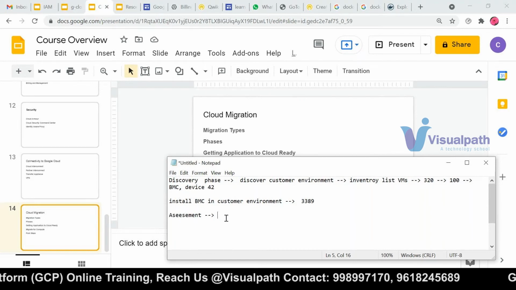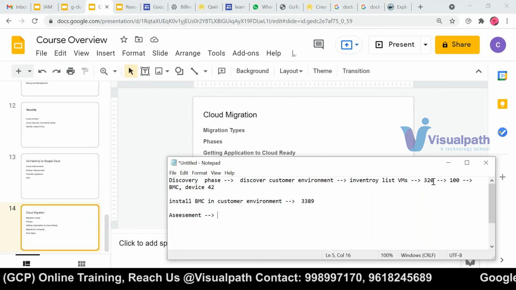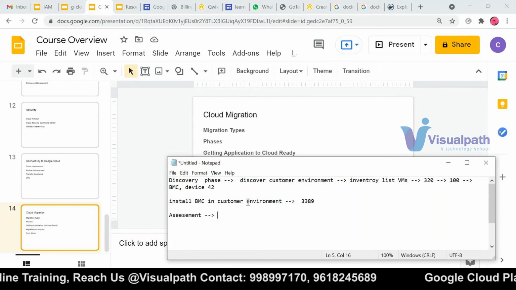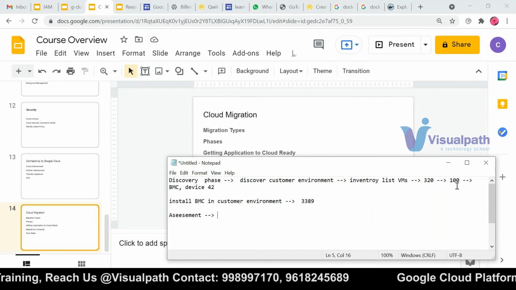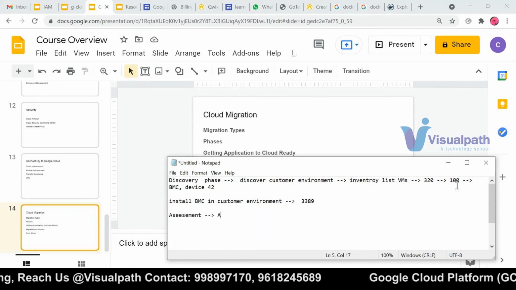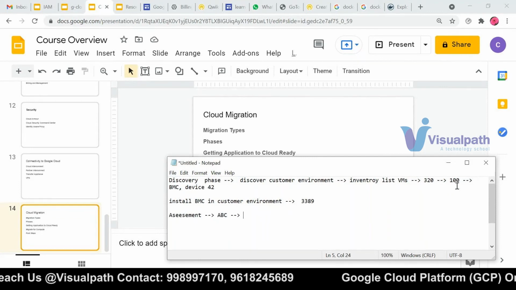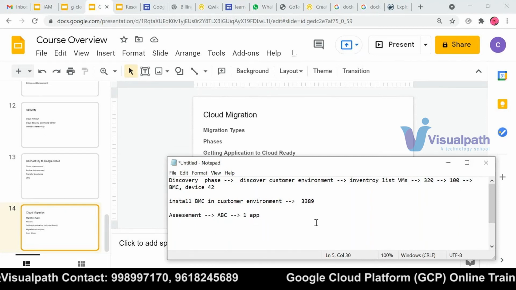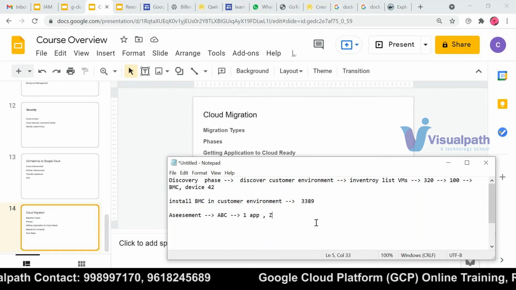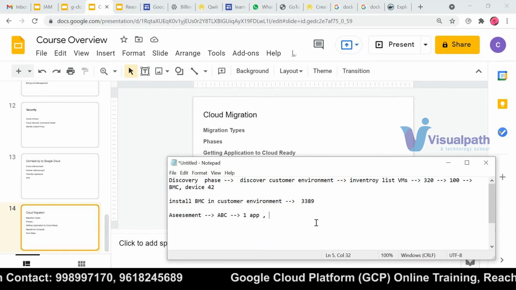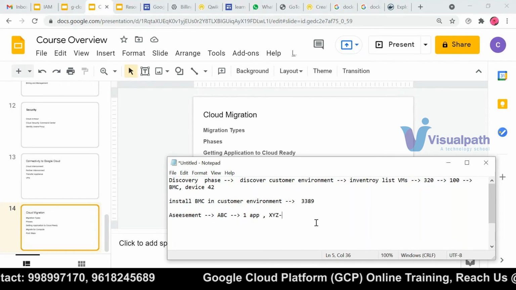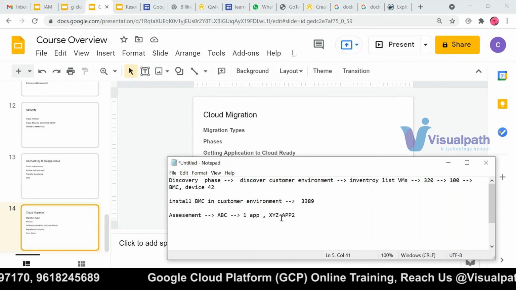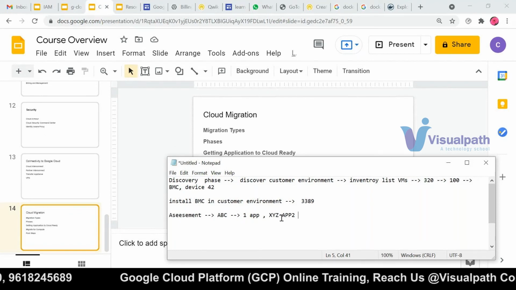In the assessment phase, let's say out of 320 systems, we have decided to move 100. We cannot move everything into the cloud in one shot, so we need to group it application-wise. Systems A, B, C belong to one application, so these A, B, C need to be moved together. Similarly X, Y, Z belong to another application, like application two, so X, Y, Z need to be moved together. So this is grouping.